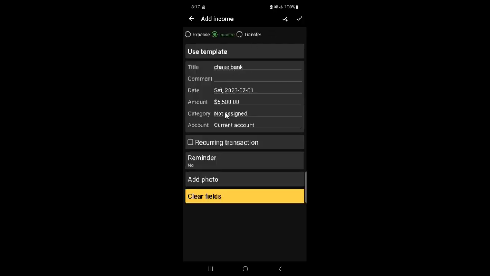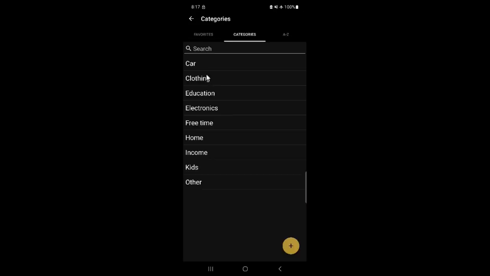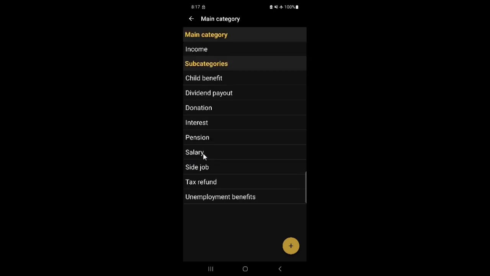Next is the category. Normally, this category is used for expenses so that you know where your money went. There you will find income. Select that option. For a subcategory, let's select salary and press the check mark on the top right side of the screen.